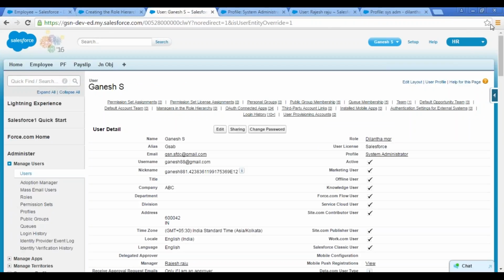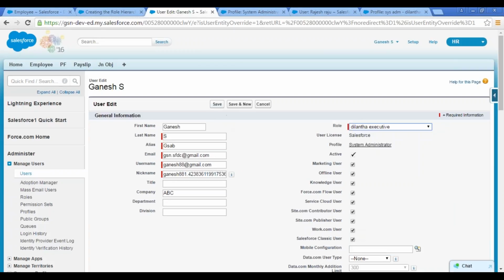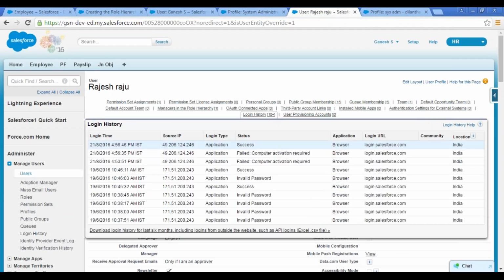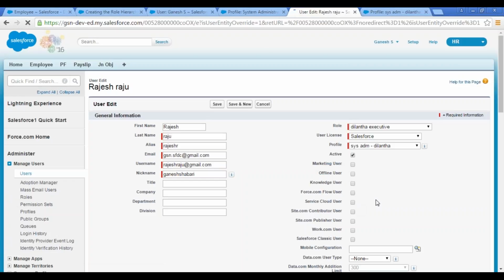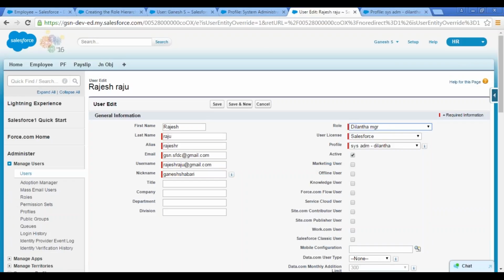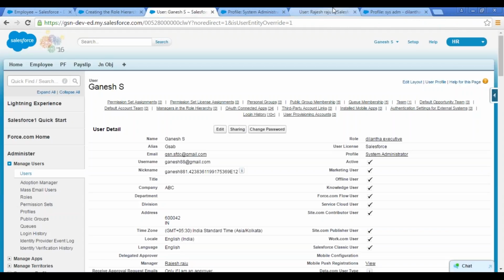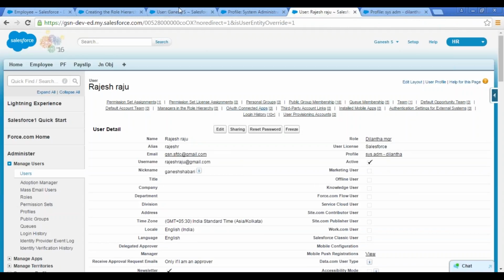Now I'm swapping the role of Ganesh and Rajesh. So edit. I'll make Ganesh executive and I'll make Rajesh manager. So now Ganesh is reporting to Rajesh. Rajesh is manager, Ganesh is executive. Ganesh is reporting to Rajesh, so Rajesh is in the higher role. So we have swapped the roles. Now can you guess what will happen?